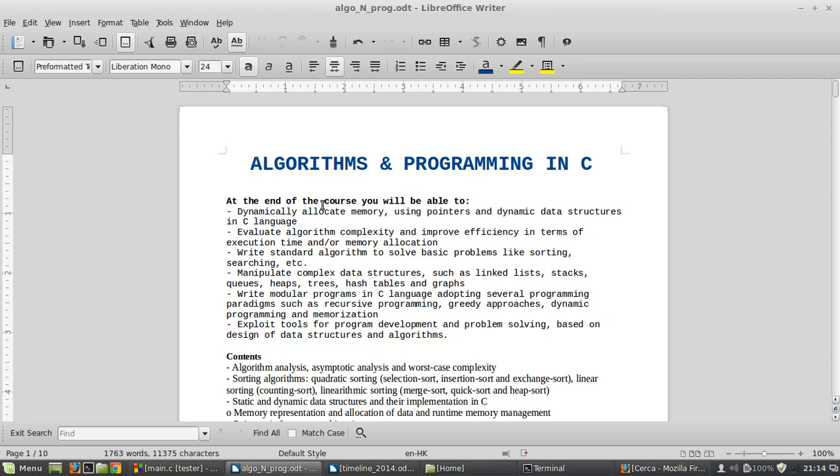At the end of the course you will be able to dynamically allocate memory, using pointers and dynamic data structures in C. You will also know how to evaluate algorithm complexity and improve efficiency in terms of execution time and memory allocation. You will write standard algorithms to solve basic problems like sorting, searching, etc. You will also manipulate complex data structures like linked lists, stacks, queues, heaps, trees, hash tables, and graphs. And you will write modular programs in C, adopting several programming paradigms such as recursive programming, greedy approaches, dynamic programming, and memoization.